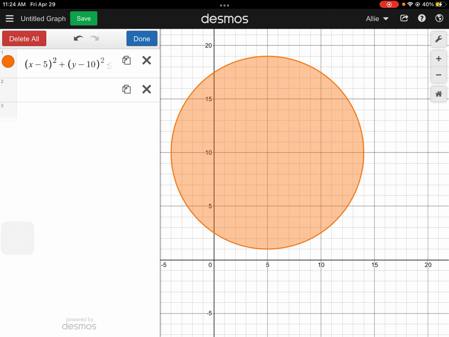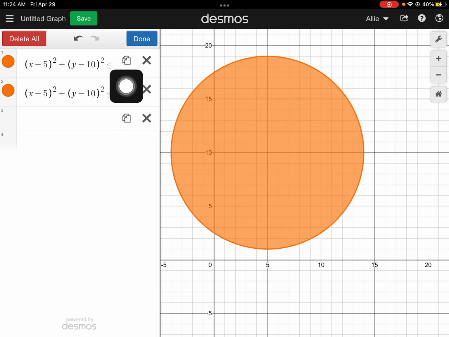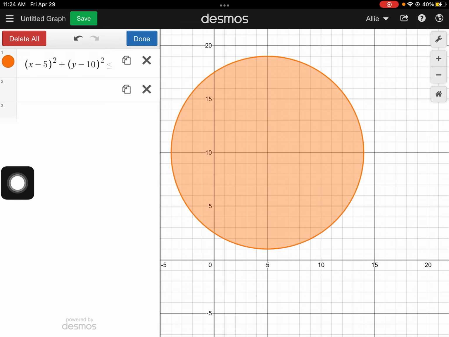And then say I wanted to make 2 circles, I could copy the equation using this copy button right here. That way I could have double circles and I could move my center. So say my picture had multiple circles, I could copy this multiple times and then just move the center to make the circles in different areas. I only want 1 circle, so I'm going to leave that there.